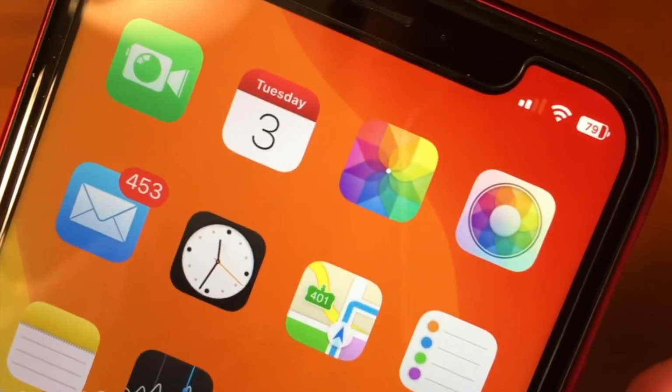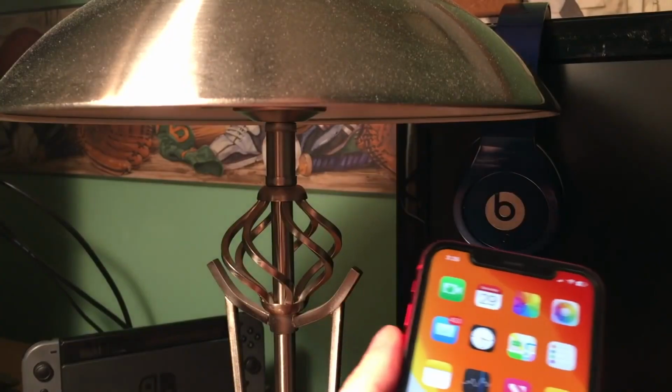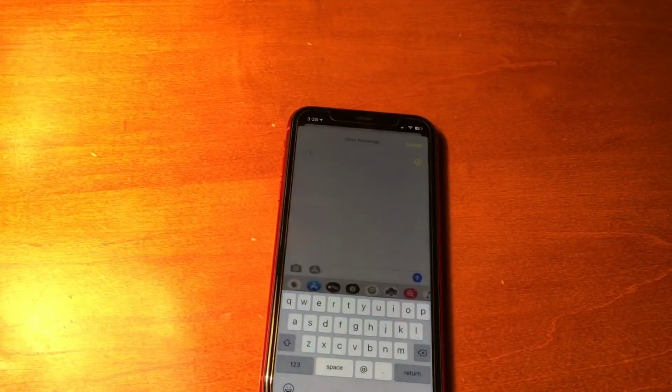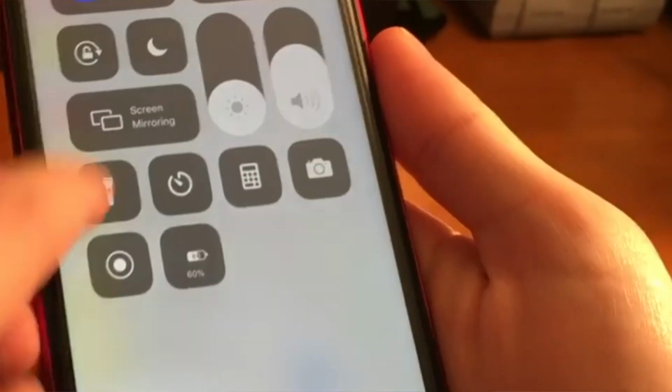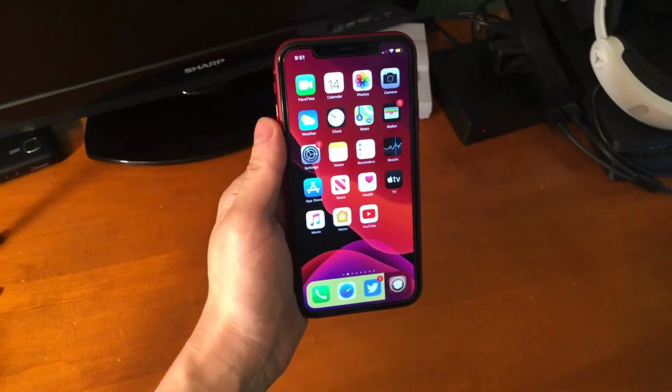In this video, I'll be taking a look back at some of the best free iOS 13 tweaks I talked about in the iOS 13 jailbreak cycle. Alright guys, let's get into it.